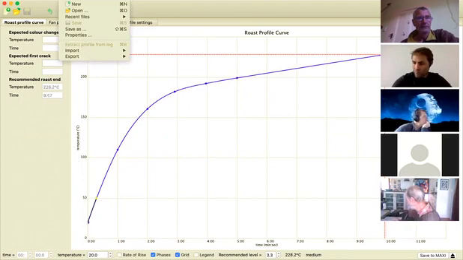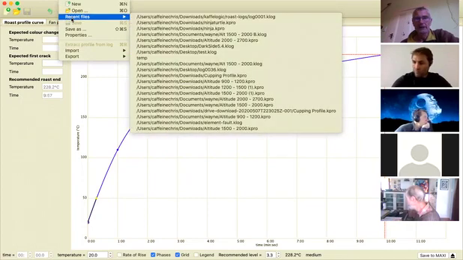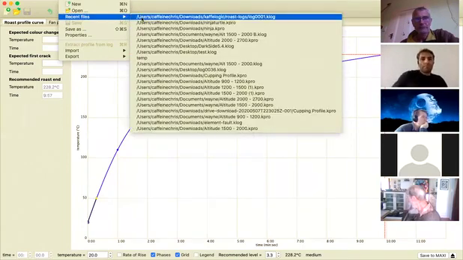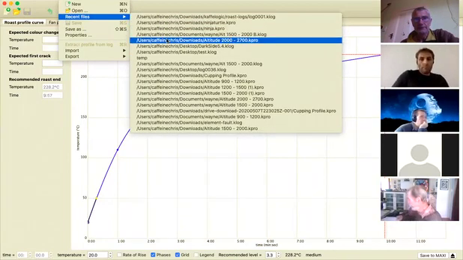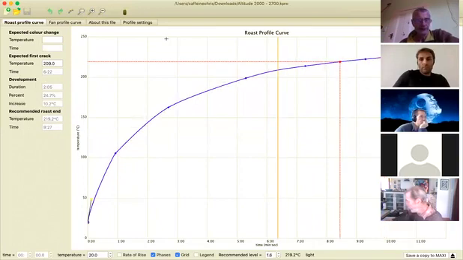So let me just bring in a profile. So here, for example, is one of the profiles. I've actually pulled in an example that Wayne's been working on. So he's got a profile like that.